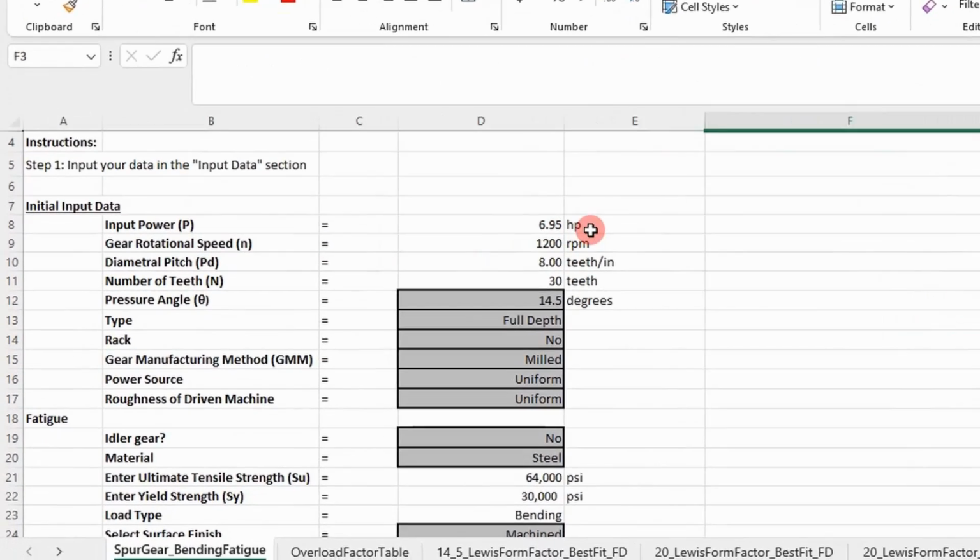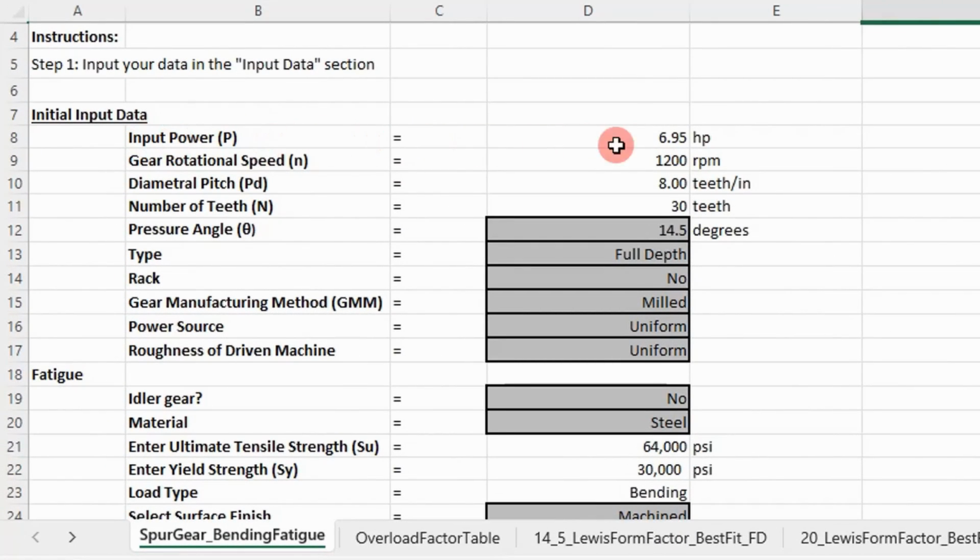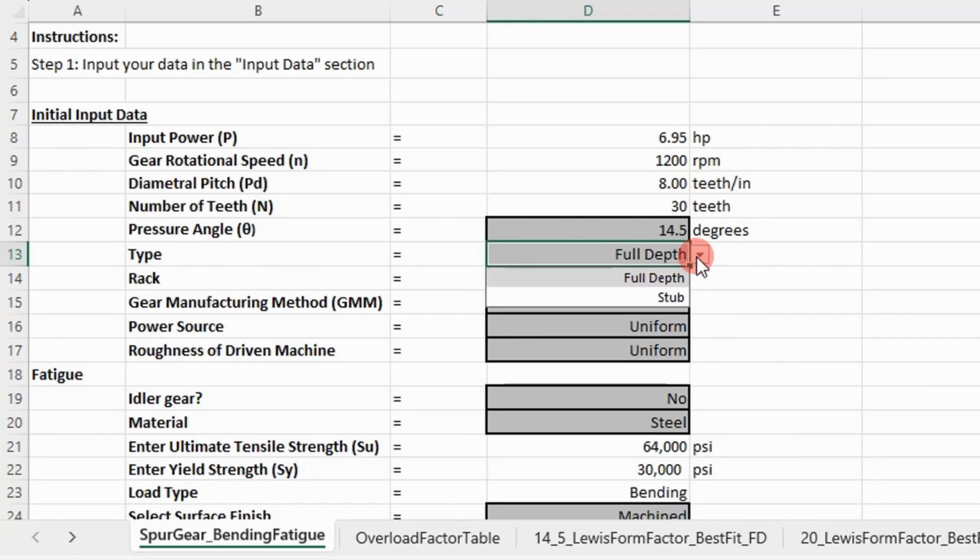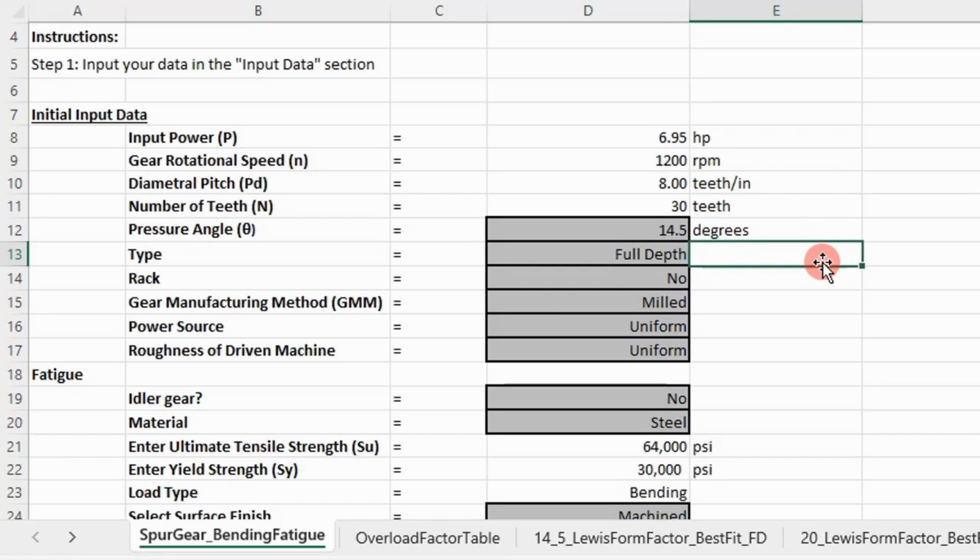We have the power of our motor that's driving the system. Power usually remains constant, or we assume it's constant throughout any drivetrain. So we'll usually keep this constant once we determine the horsepower of our motor driving the system. You also have gear rotational speed, diametral pitch, number of teeth on the gear, and then you have some selection boxes here. You have the pressure angle of the gear. Right now I have 14.5 degree and 20 degree, and then you also have the type. You either have full depth or stub. Those are included in this spreadsheet. We also have whether it's a rack or not. That's a selection.